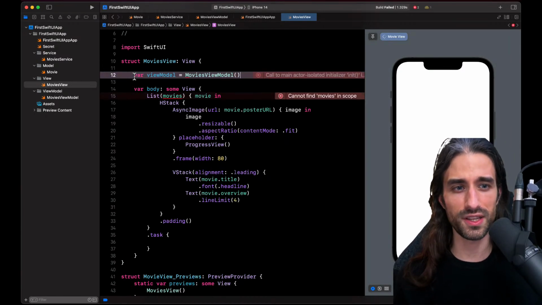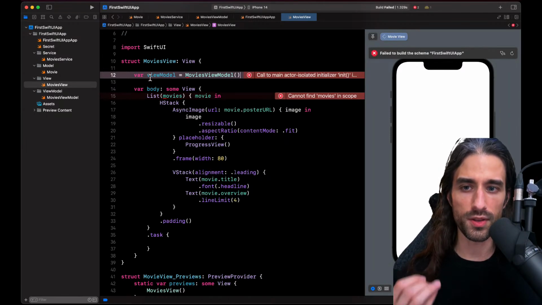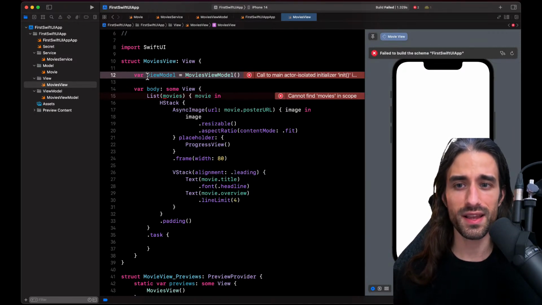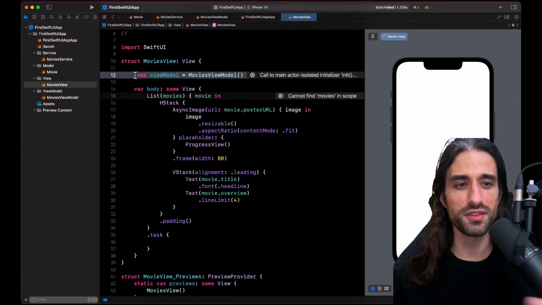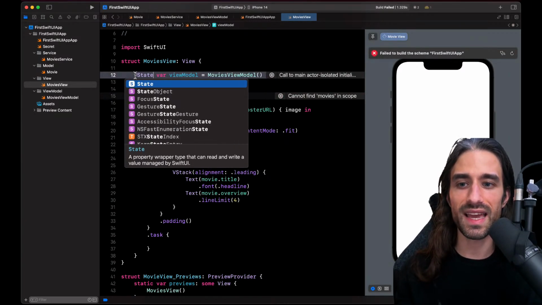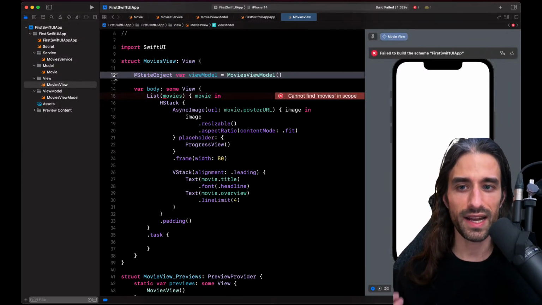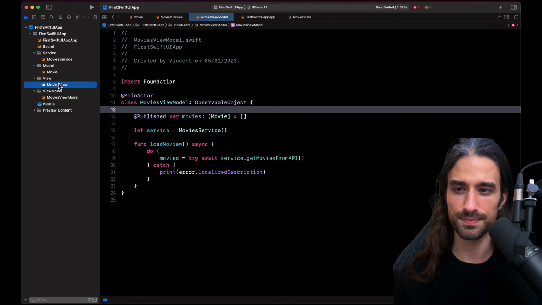So this is not enough because I still need to let SwiftUI know that when the view model changes, the view needs to be redrawn. So basically, I need to tell SwiftUI that movies view listens to changes in this view model. And I do it once again by using another property wrapper. This one is called @StateObject. It's basically the same thing as @State, except that @StateObject applies only to properties holding an observable object. And remember, observable object is the protocol that we made our view model conform to.